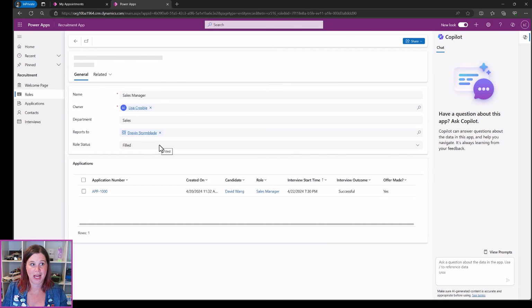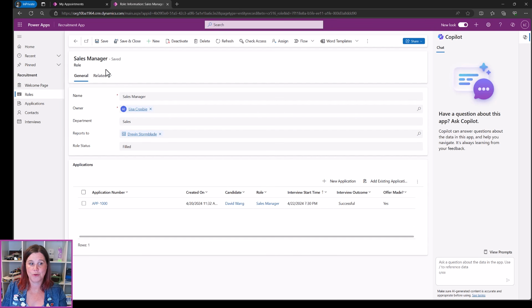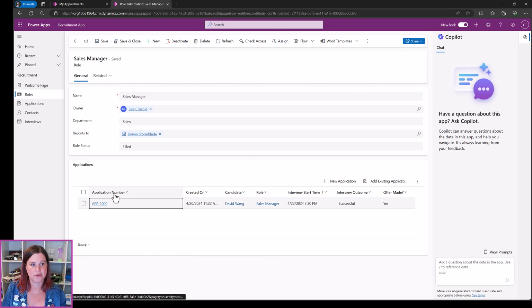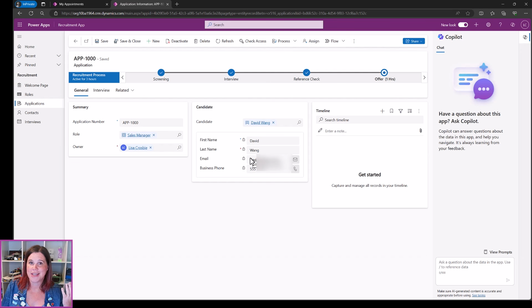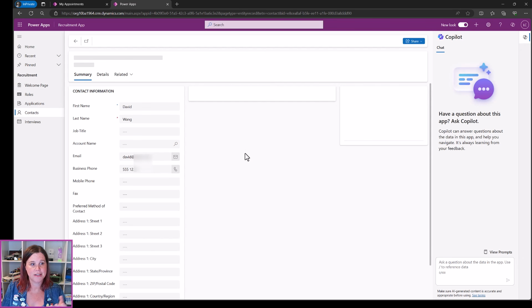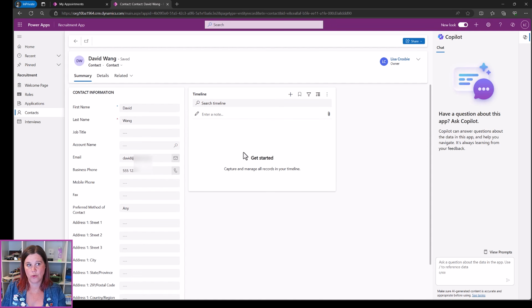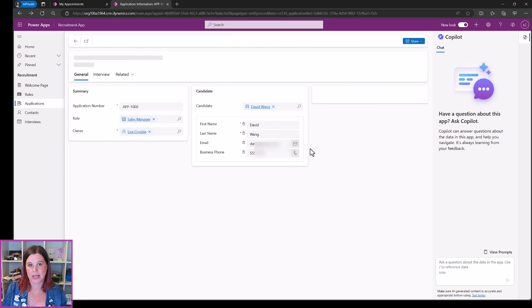That opens up the actual role. And from the role, I can see any related applications. This is a one-to-many relationship. One role can have many applications associated with it. The application also has a candidate, and if I click through to the candidate, here is my person who's applied for the role, and we've got all of their details there, and we can navigate back again.